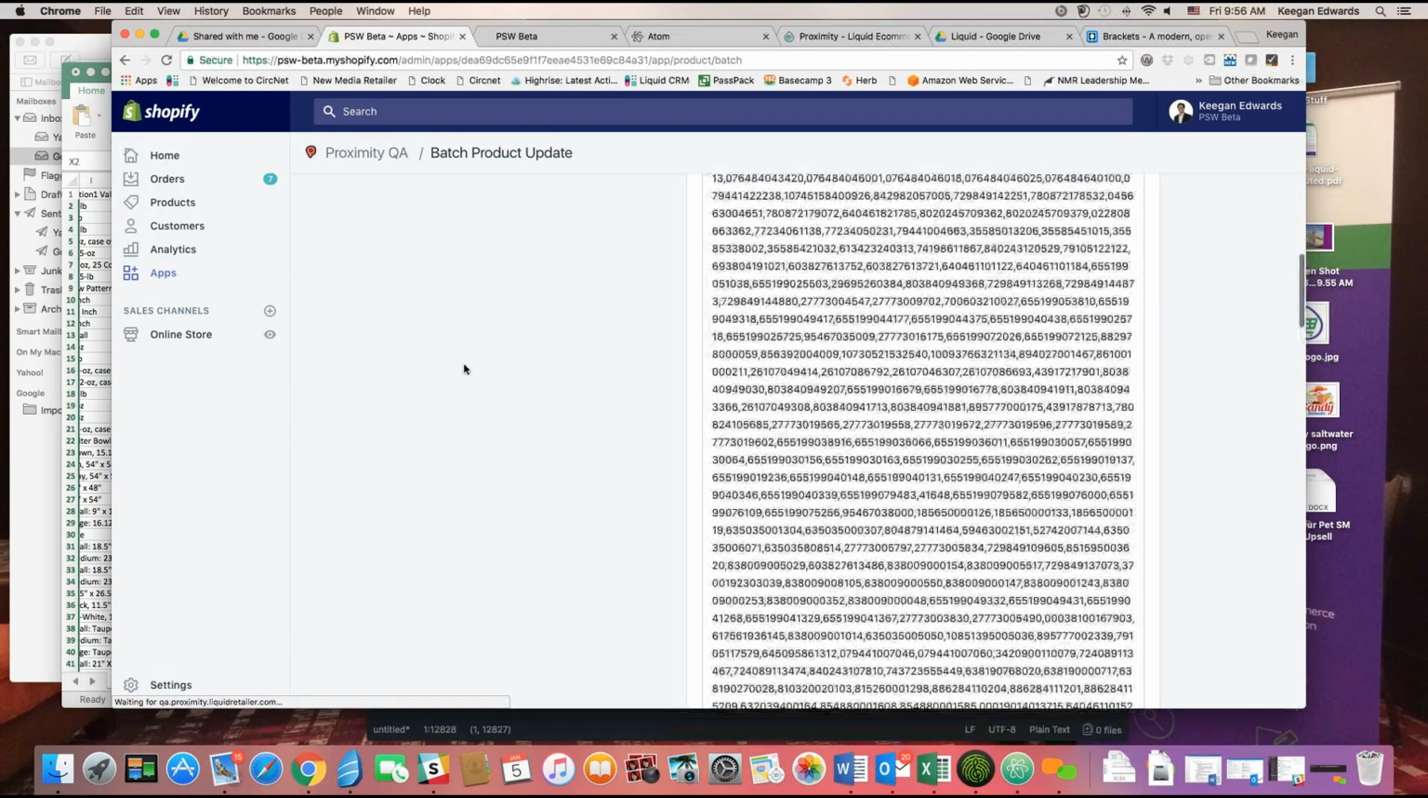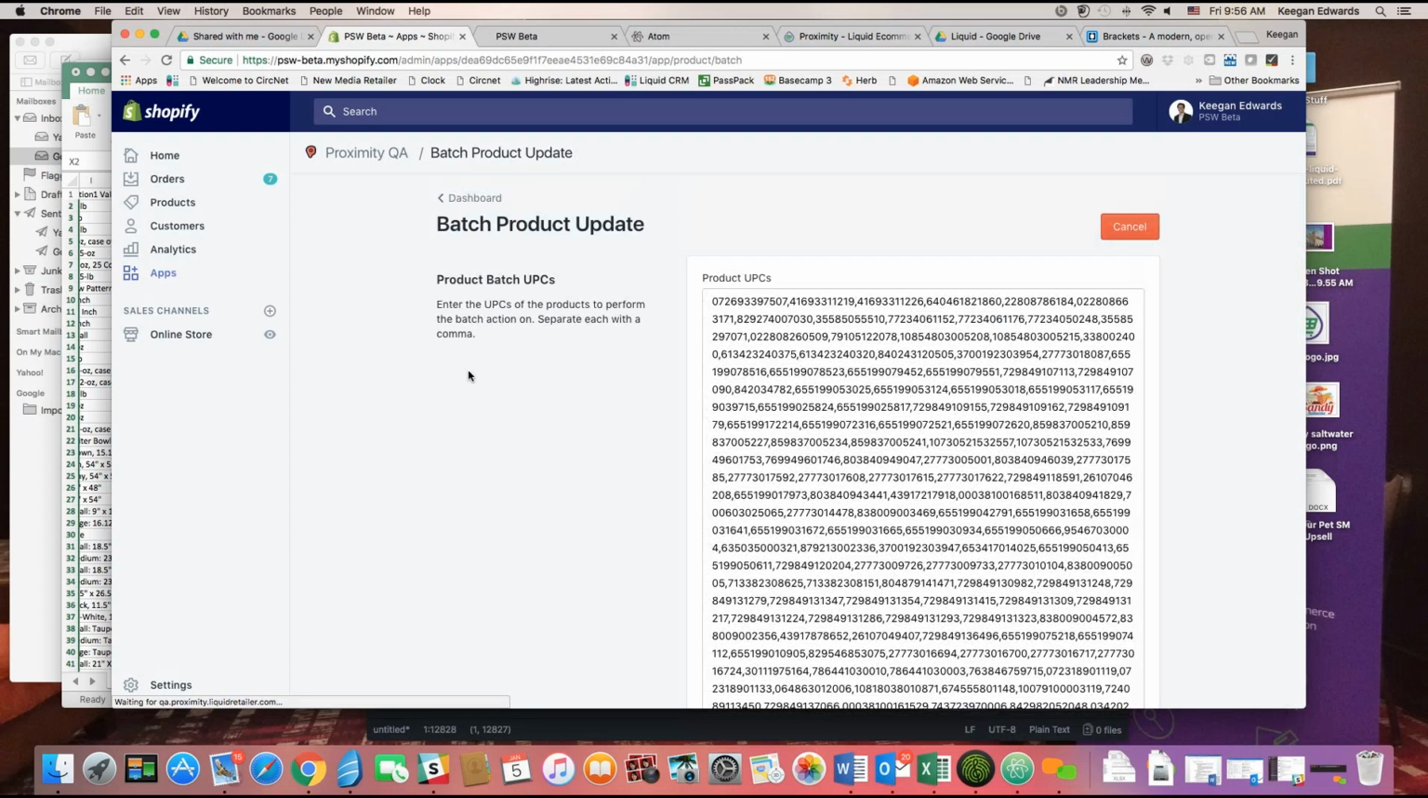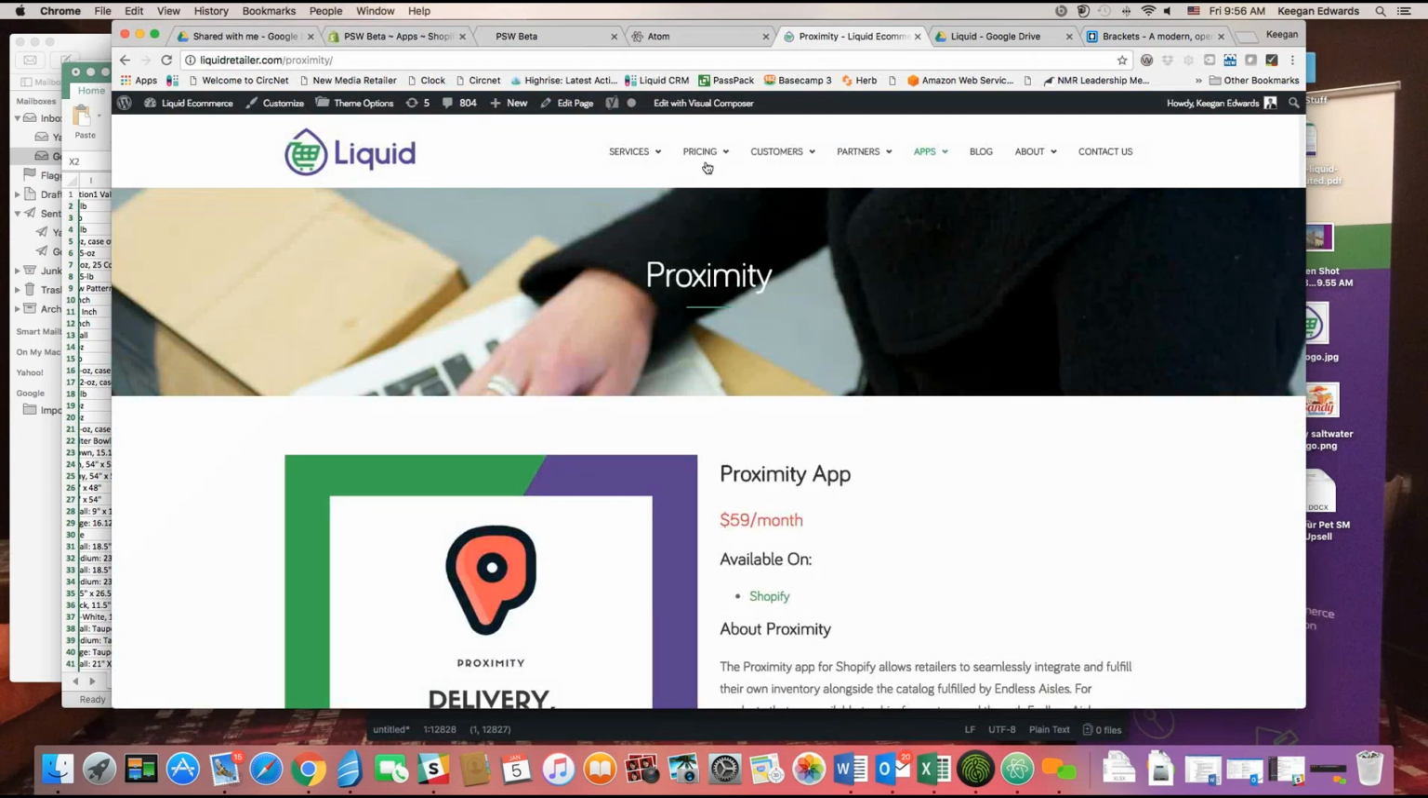So thank you for joining us for our first demo of how to initialize the catalog for proximity by using the batch product update section within the proximity app and using Atom, which again can be found at atom.io.